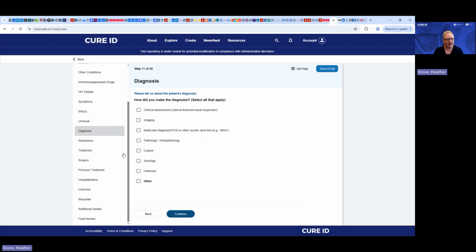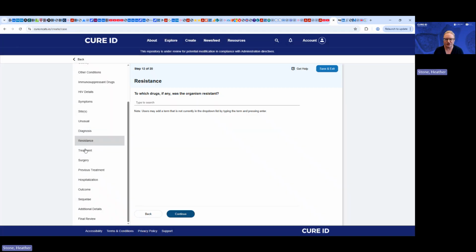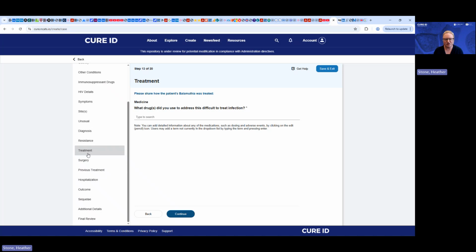Next, you can describe how the diagnosis was made, selecting all the options that apply. Click Continue. Jumping now to the treatment section, this is where you can describe the repurposed drugs that were used off-label to treat the patient.